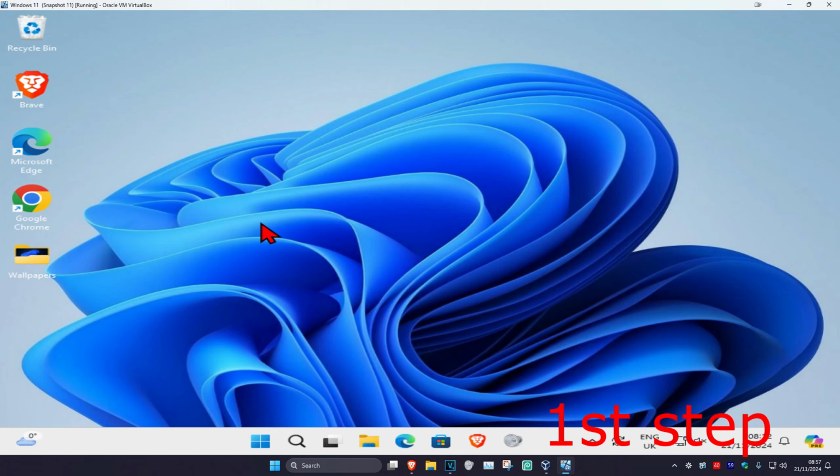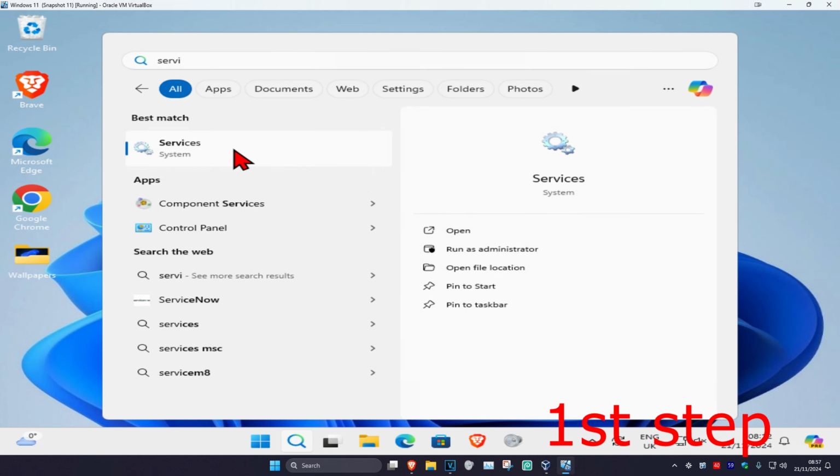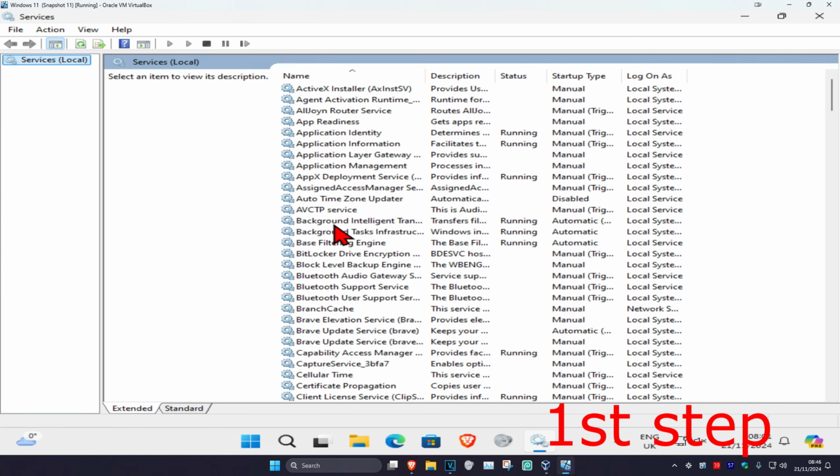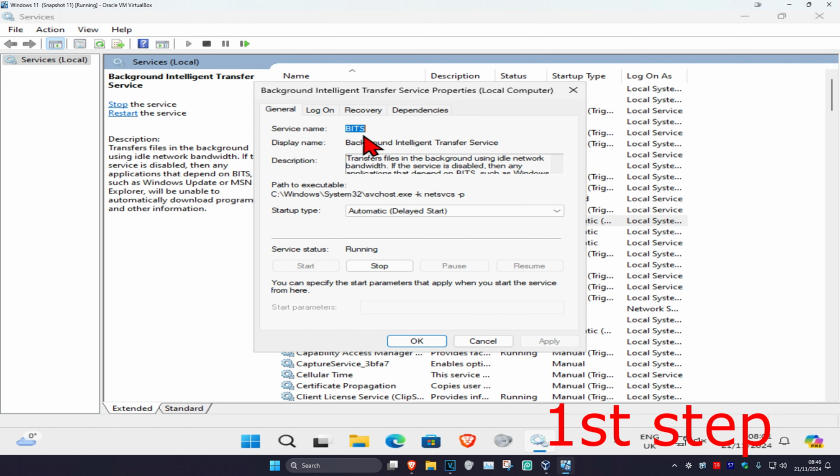So guys, even though I'm using Windows 11, this will still work in Windows 7. So for the first step, you want to head over to search and type in services. Click on it. And then once you're on this, you want to find Background Intelligent Transfer Service. Double click on it. It may also say BITS for you.